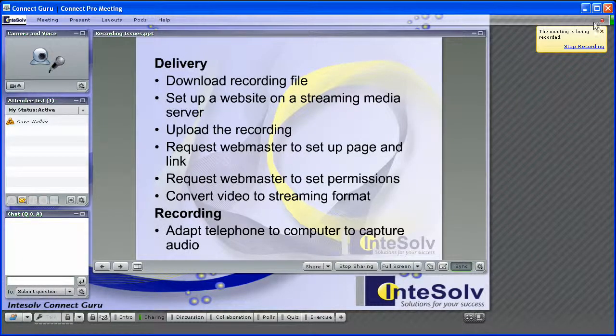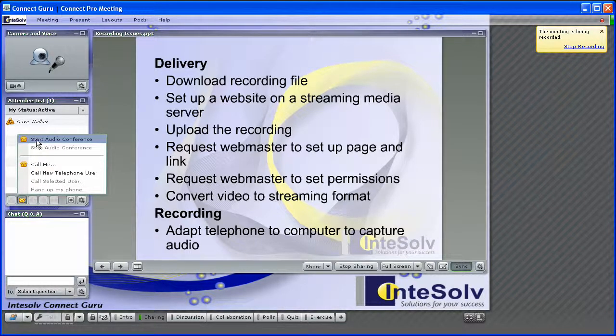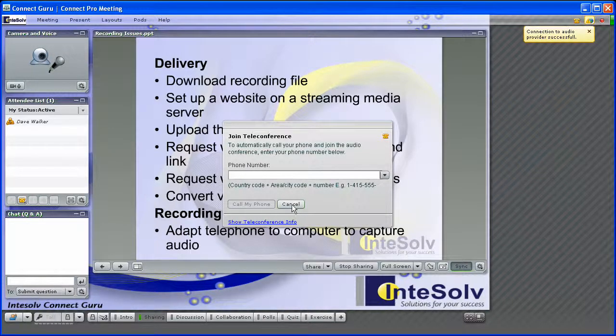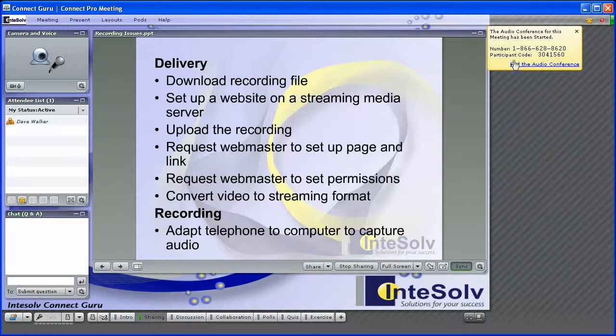One very cool feature of Connect Pro is integrated telephone conferencing. There are a few telephone conference providers whose service integrates directly into the Connect meeting room. When you use one of these providers, the audio for your recorded meeting can be captured directly from the telephone conference, so no extra hardware to hook up, and the result is nice, crisp, clean audio from the telephone line.